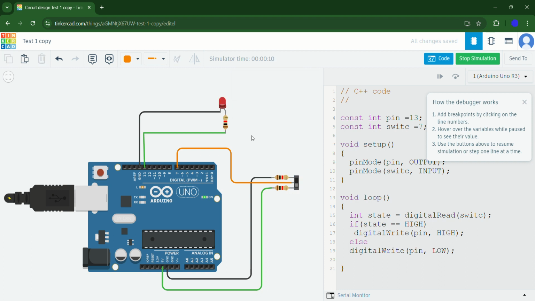So that's up to today, guys. Thank you for watching. We can see it's working. It's up to you guys. You can make some changes and tweaks so that you might add one more switch and one more LED and do some changes in the code so that you can use one switch to control one LED and another switch to control another LED. Okay, thanks for watching.